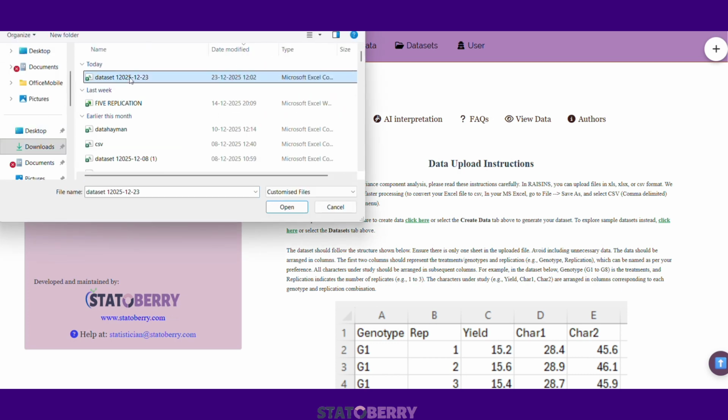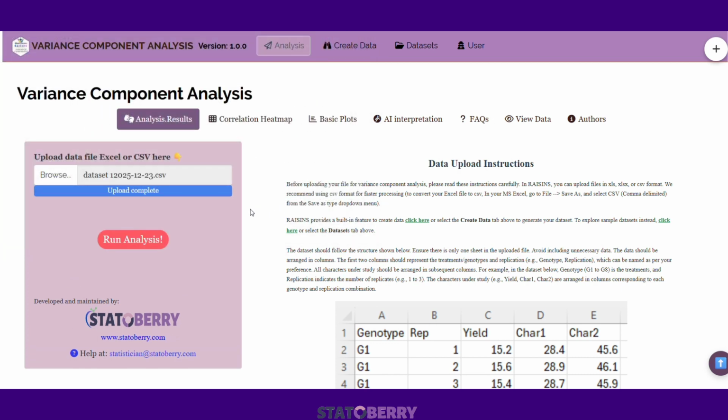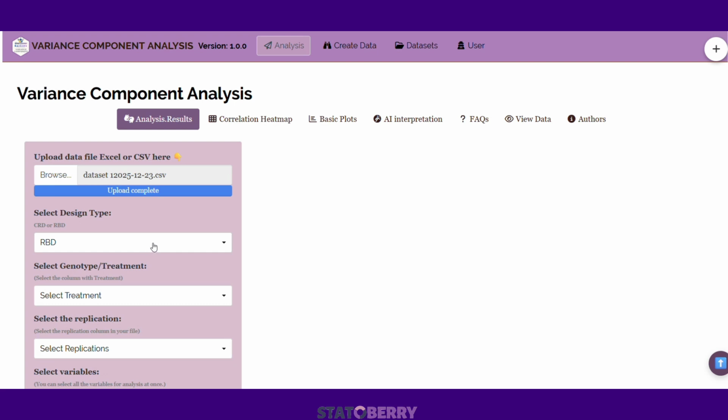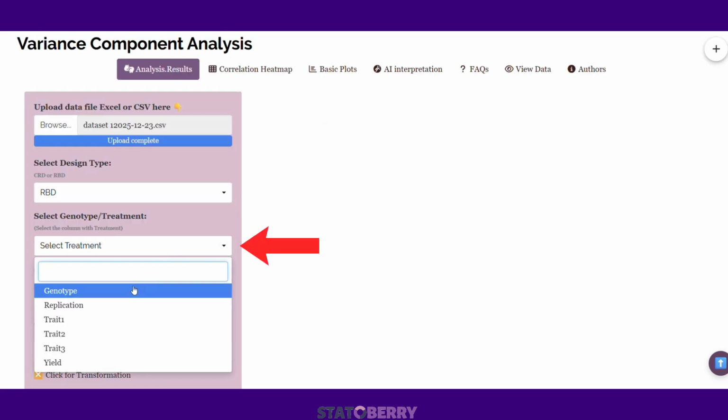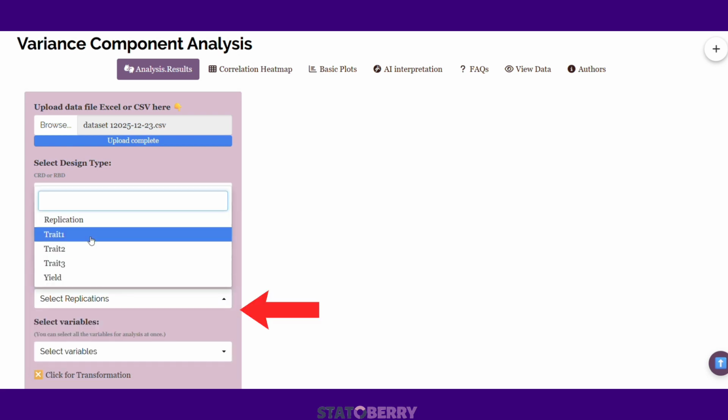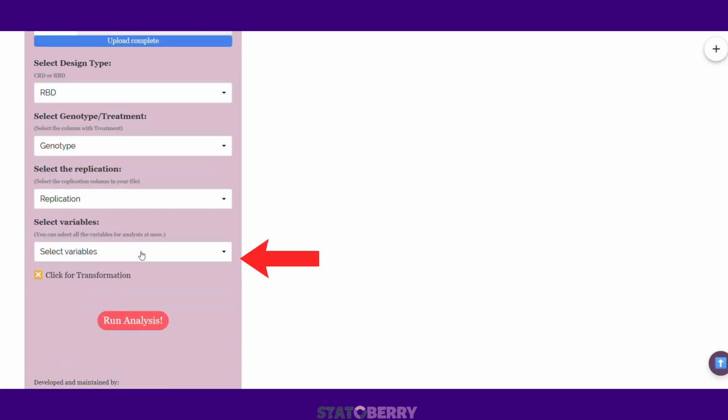Click Browse to upload your data file. After uploading the file, you need to select the Design Type column. Next, select the Genotype or Treatment column. Next comes the Replication column, and then select the Variables.